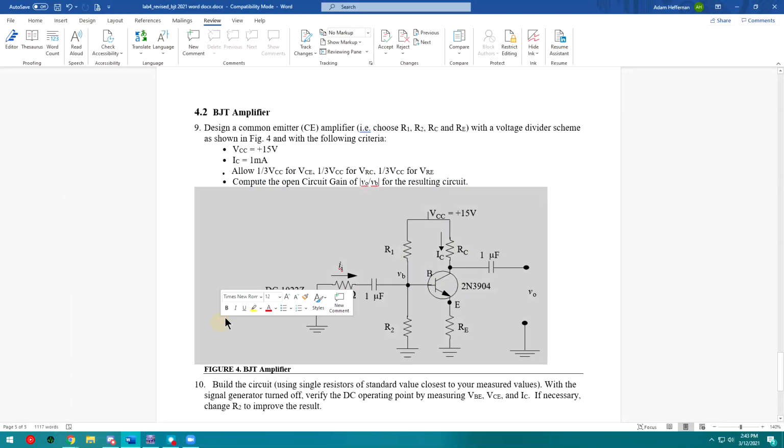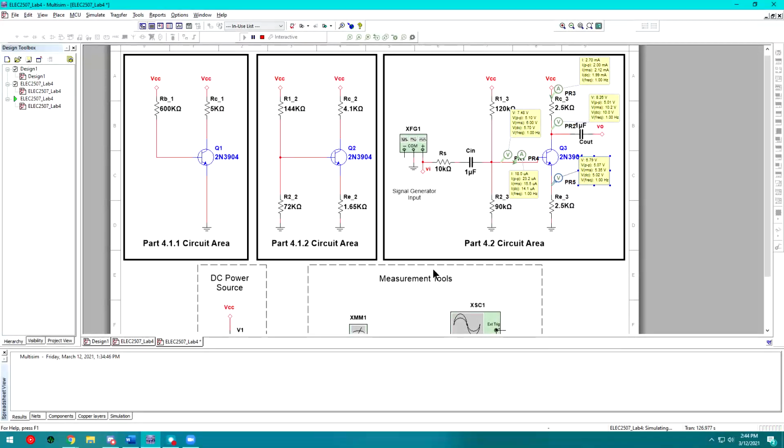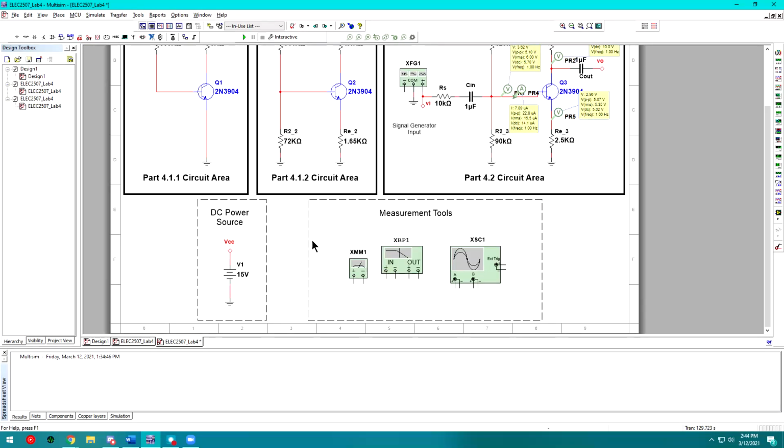And once that's done, we can actually move on. For this section here, the small signal gain and input resistance, it's asking us to find the gain at 1000 hertz, so 1 kilohertz. The way we can do that is by going in and adding a Bode plotting device, right? So if we go ahead and add the Bode plotter into our circuit.